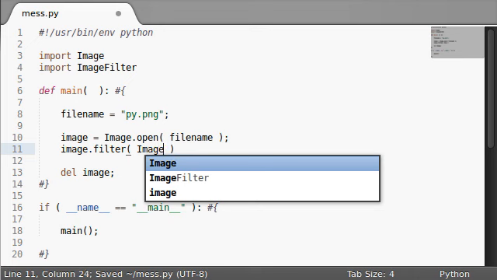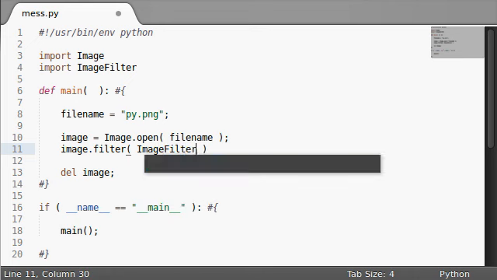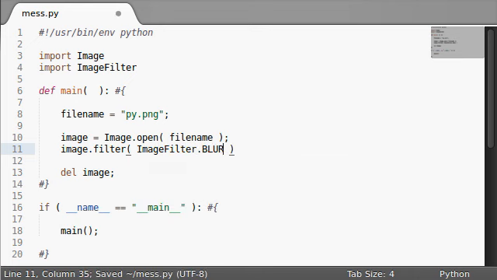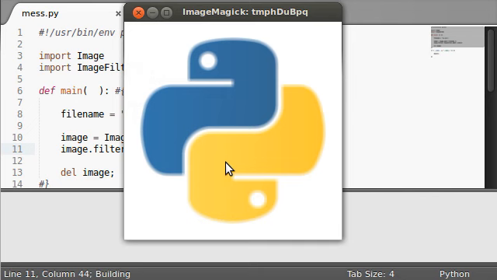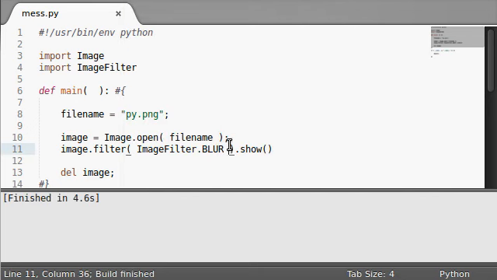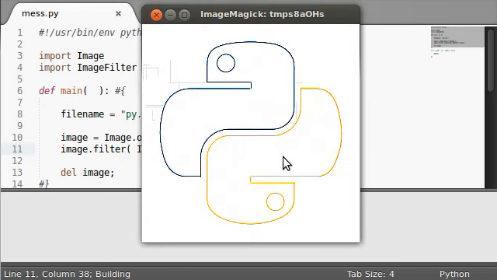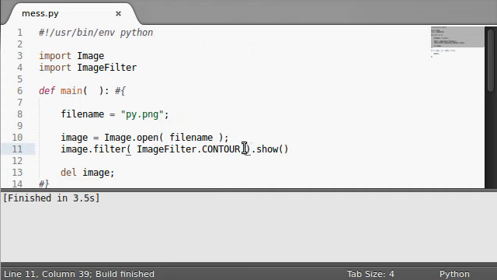This is kind of cool, because, hey, Instagram, dude. We can, of course, blur our image. Let's go ahead and show that. And our Python logo is just slightly blurred. It looks good. We can contour that. Take a look. That looks good, I think.